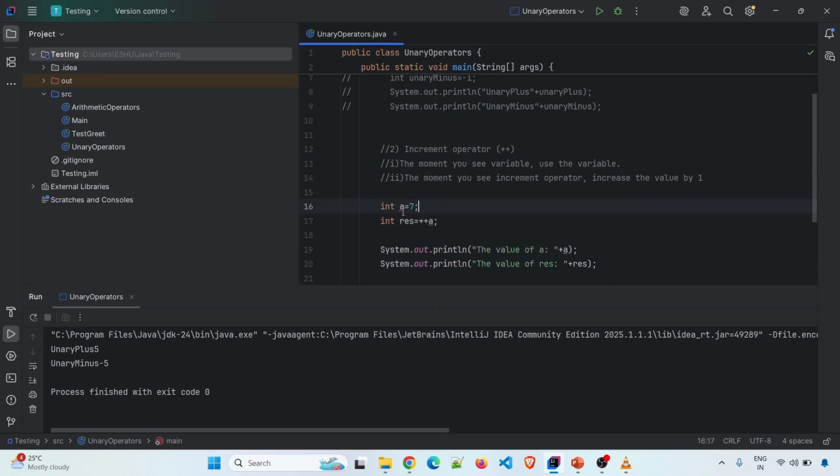Second, I'm assigning this a to the result variable by using the increment operator. As I said, the moment you see the increment operator, that is rule number 2: increase the value by 1. So I have to increase the value of a by 1. So a will become 8.